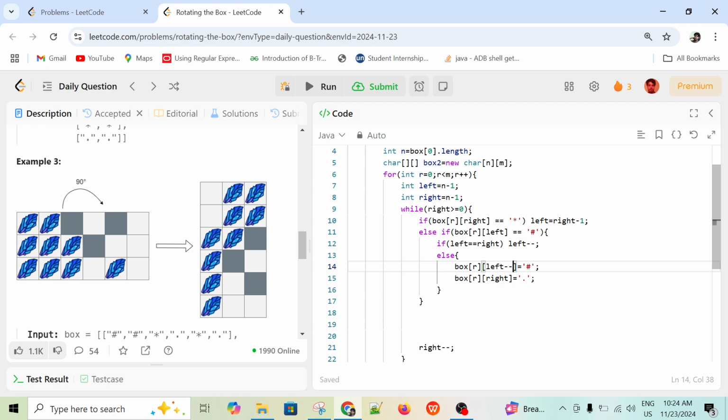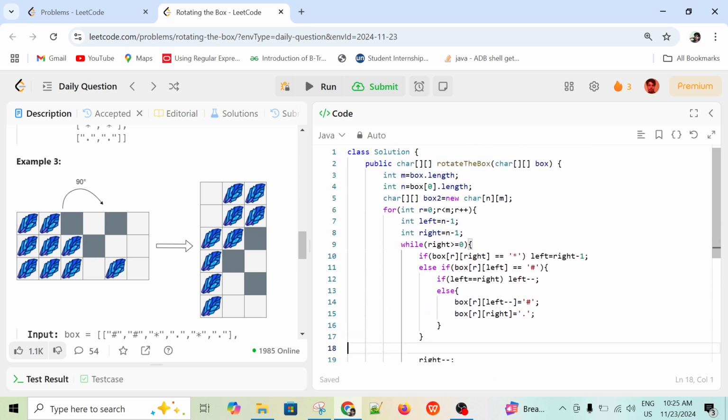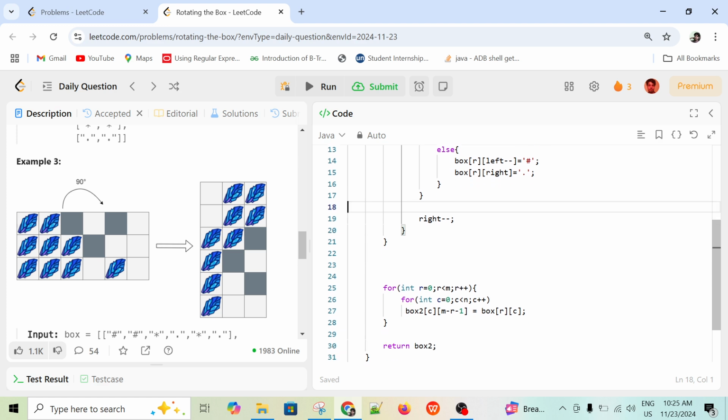So if it is dot, if it is star, if it is hash, and else, there will be an empty space. In the case of empty space, you just have to move the right pointer only. We do not have to move the left pointer, so that's why we are just moving the right pointer here. So I think it's done.